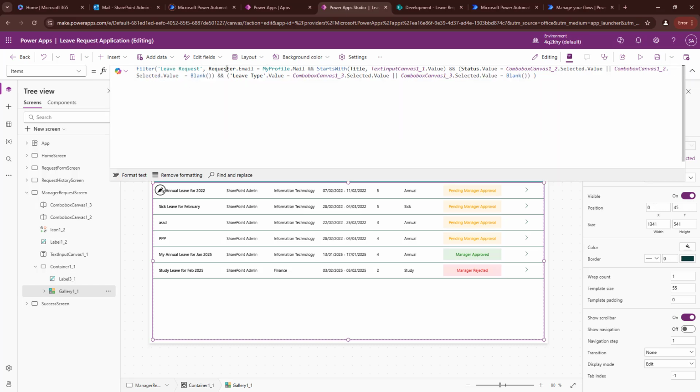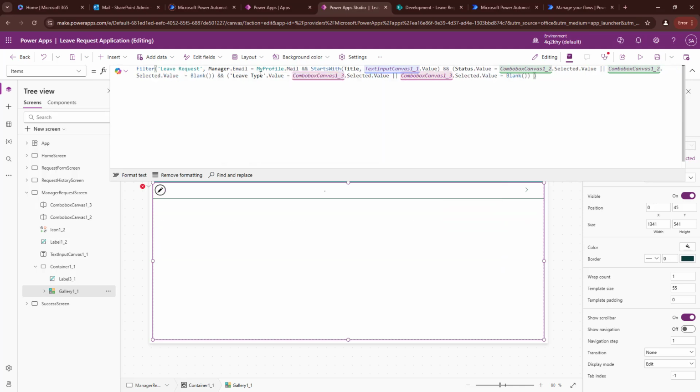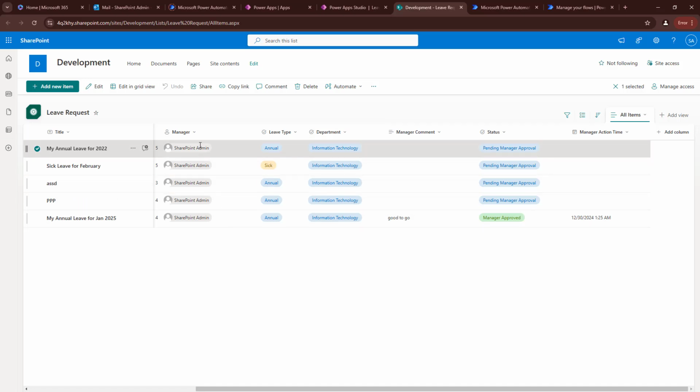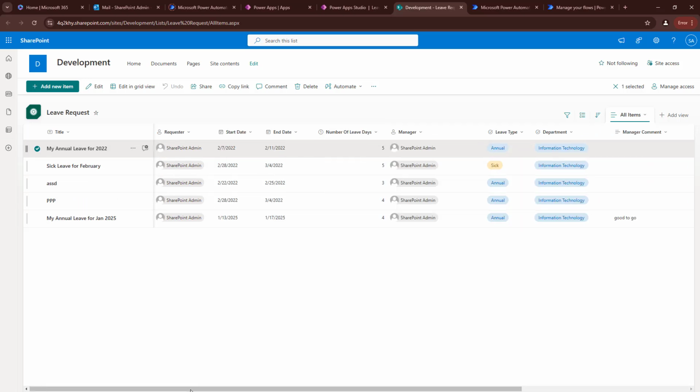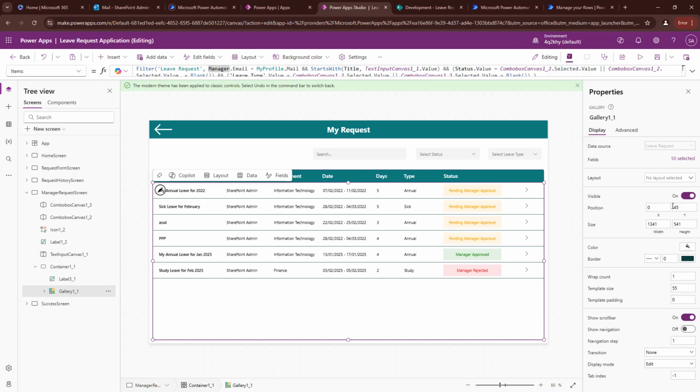Now what we need to change here is, rather than saying where the requester email is this, we need to change this to where the manager.email is this. Which means all requests submitted where I am the manager. So if I go back here, we'll see that for all of my requests that I have at the moment, I have myself as the manager, which is why I'm seeing this. If I have a different request that I have submitted to a different manager, that would not show up here. Actually, I can quickly do that.